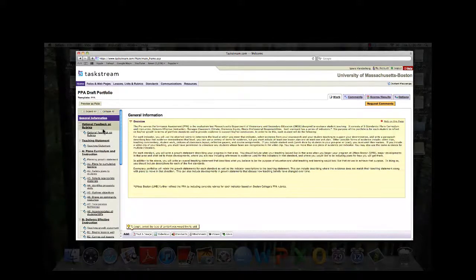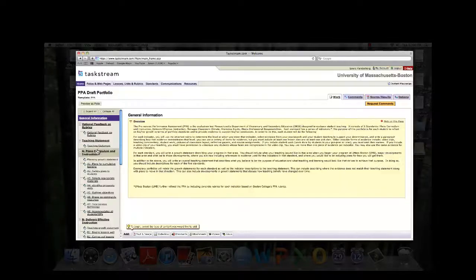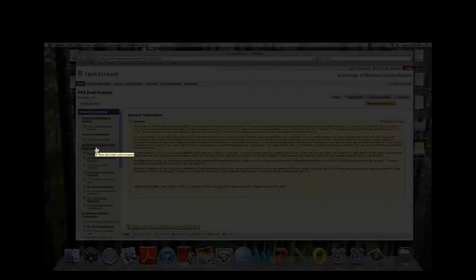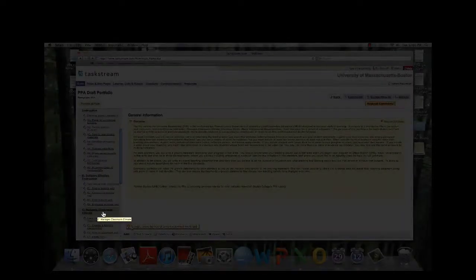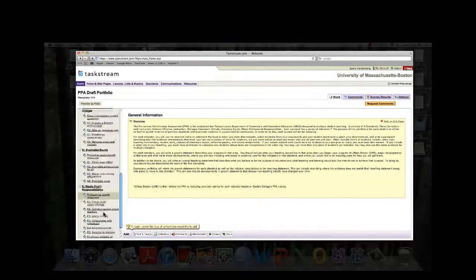You'll see that there are sections that you'll be completing along the left-hand side. So you have a section called Optional Feedback on Rubrics, a teaching statement, and then sections that go through the PPA, or the Pre-Service Performance Assessment, for the Massachusetts Department of Elementary and Secondary Education. These are organized around the PPA standards. So you have Standard A, plans curriculum and instruction. Standard B, delivers effective instruction. Standard C, manages classroom climate, Standard D, promotes equity, and Standard E, promotes professional responsibilities.